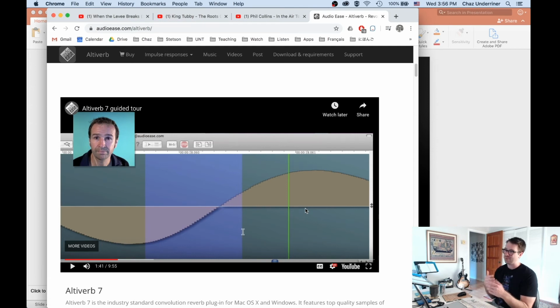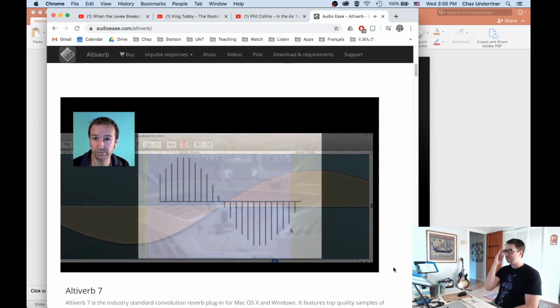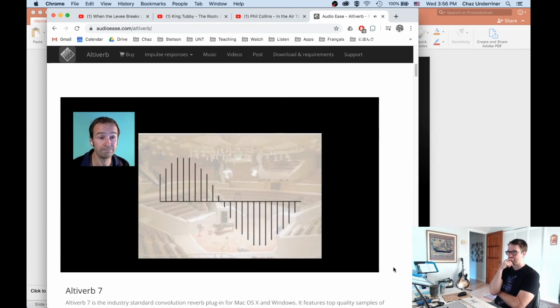So that's what he's talking about. This thing is a click. He's talking about samples. Clicks are pointing up and down at different volumes, but essentially they're all the same.